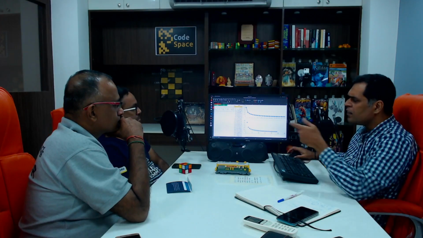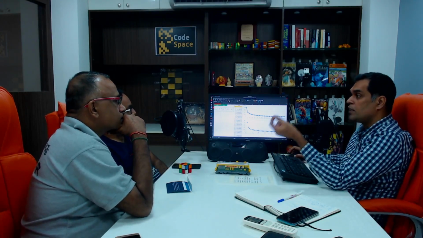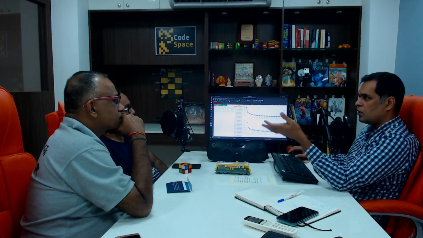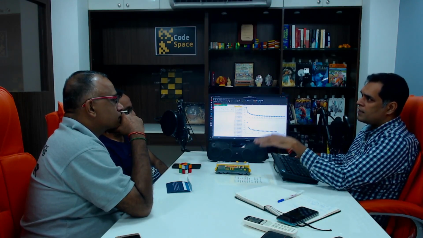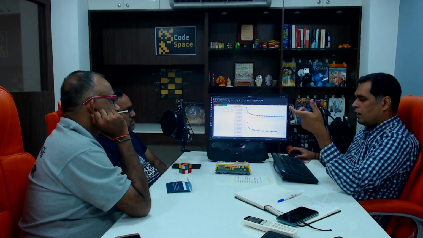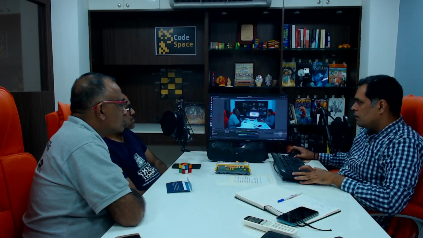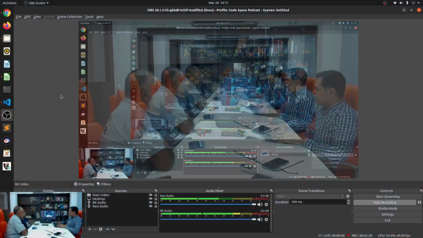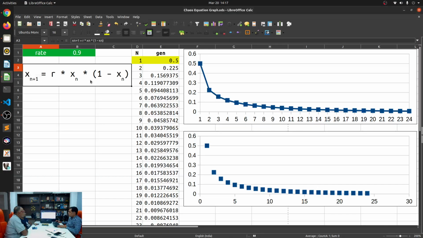And this is the chaos equation. This equation actually holds true in a lot of scenarios. Let me just make sure that I have switched cameras. I haven't switched cameras. No problem. We can just look at the formula once again. This is the actual formula that we are talking about, where x of n plus 1 is equal to r into x of n multiplied by 1 minus x of n.